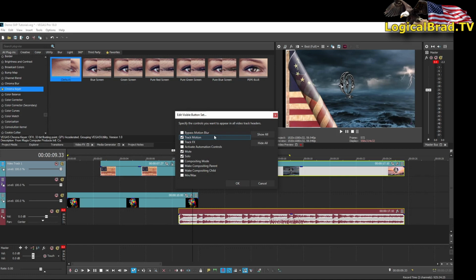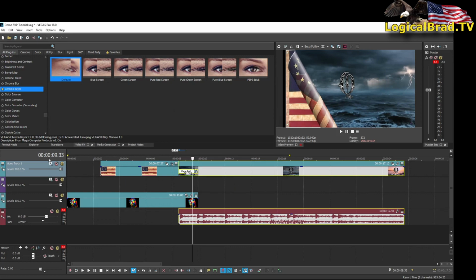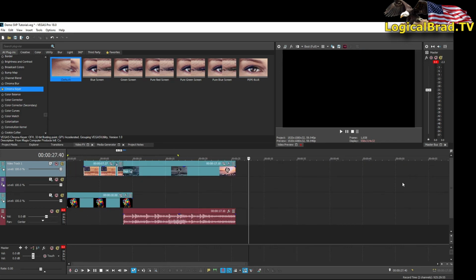It should be. And you could do track effects too, and that's if you want to put effects on the whole track. But typically you're putting effects on each individual clip, so it doesn't really matter. I usually leave that one off. And making composite parent, composite child, that's something for another day. But that's pretty cool too. But for the most part, you want to do track motion. You say, okay, track motion. And this box right here, your track motion box, is going to be your best friend. And you can do everything with that.